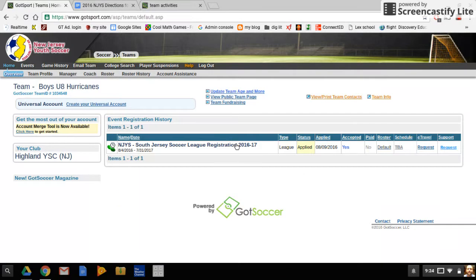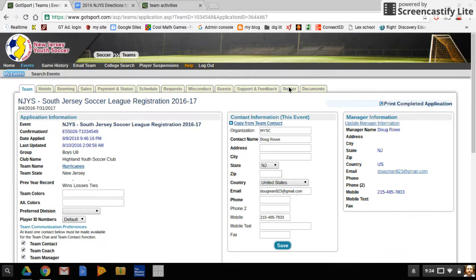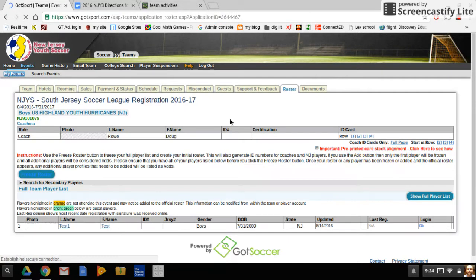When you get into the league, you click on the league that you're registered for. You go to roster. Now, I'm not going to do this officially because it will make a mistake. Then you're going to have the coaches' information here, and all the players down here. And then you're going to do freeze roster. Now, it's important to make sure your stuff is correct. Once you freeze the roster, if you want to change some stuff, it's a pain to change it. So it's better to make sure it's all correct before you start doing anything.